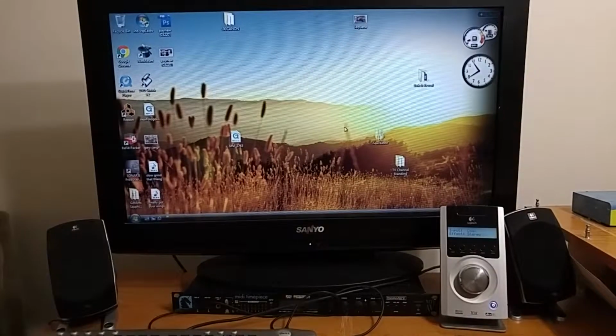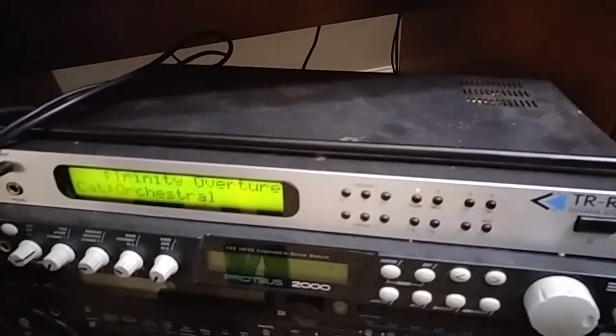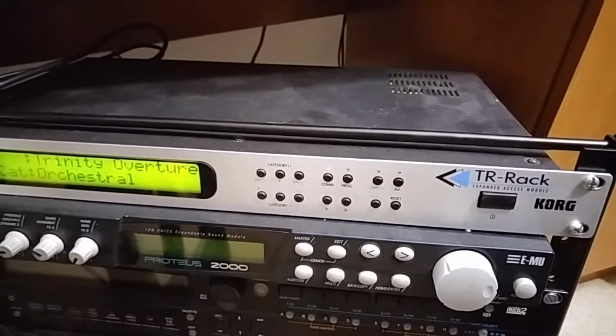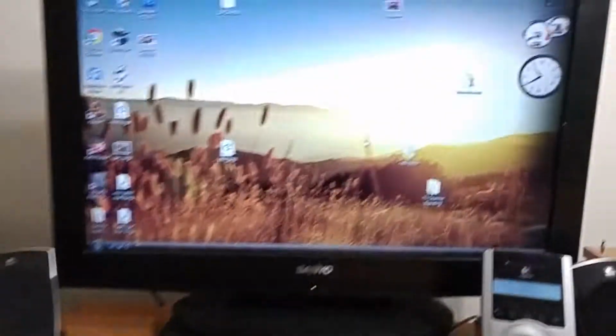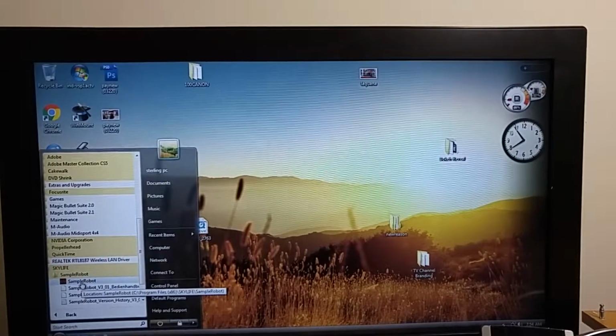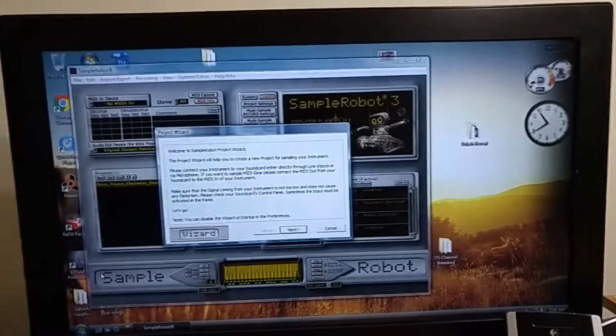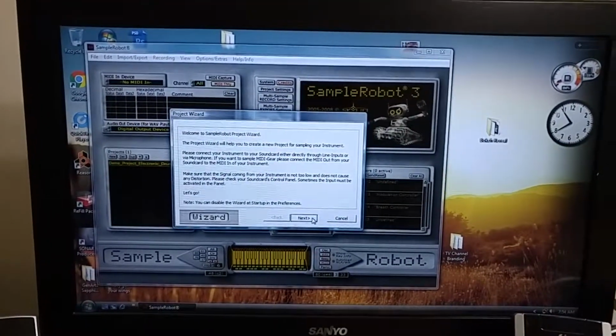As fast as I can, this is how you take one of your MIDI instruments. So we're going to say I got the TR rack, and this is how you load that up into Sample Tank. SkyLife, Sample Robot, that's the one I use. All right, I'm going to give you that right there.